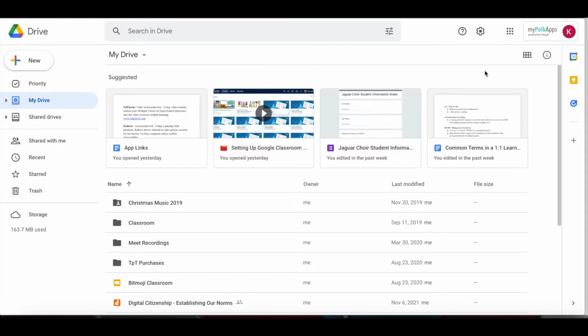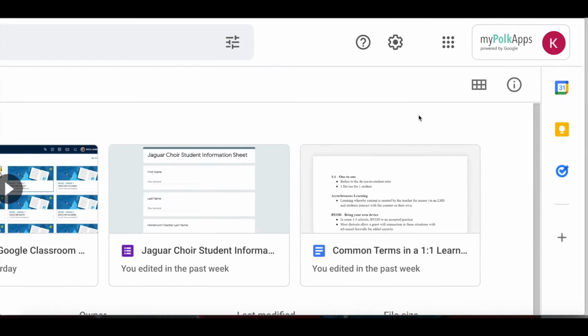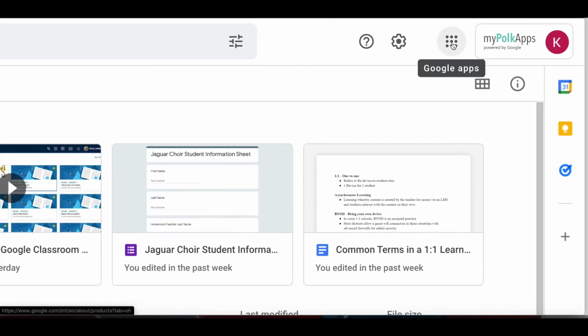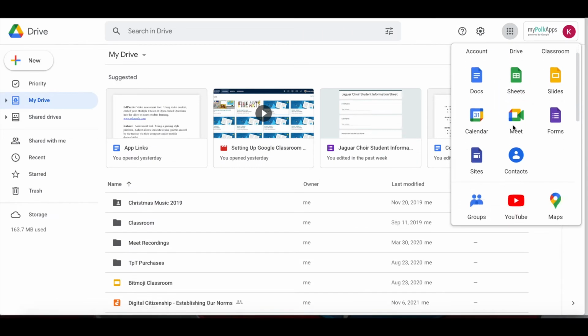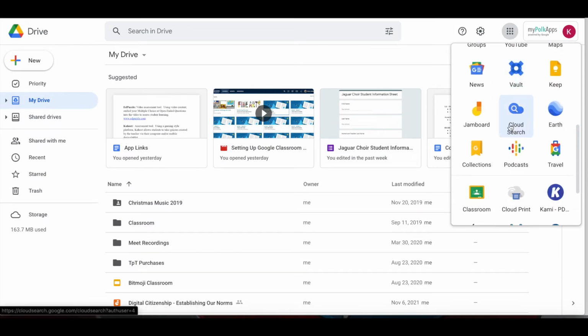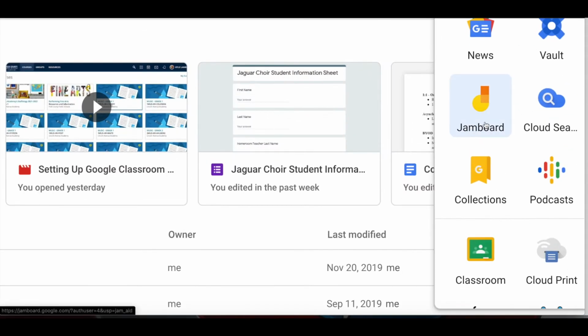Using JamBoard, we start in our Google Drive. To access JamBoard, go to the top right corner of your screen and find your waffle. This is where you will locate all of your Google Apps. In your Google Apps, scroll down until you see the icon for JamBoard. Here, you can click JamBoard.